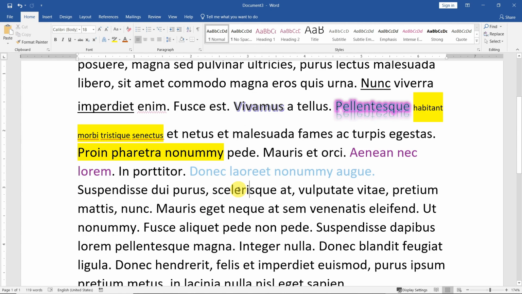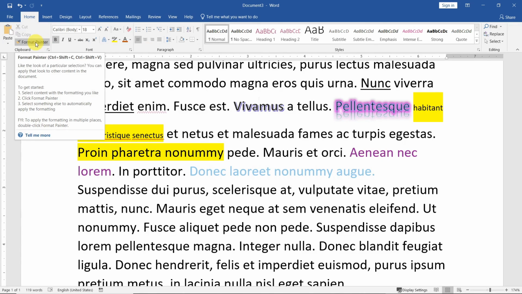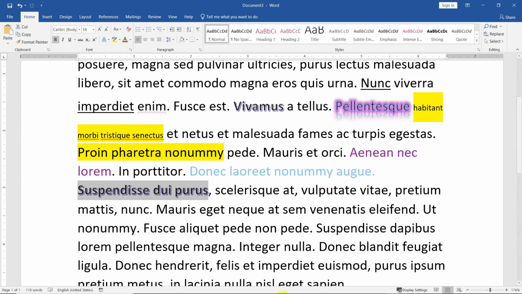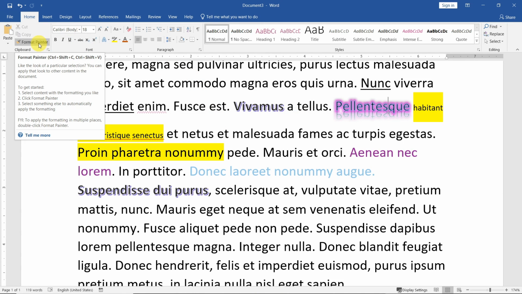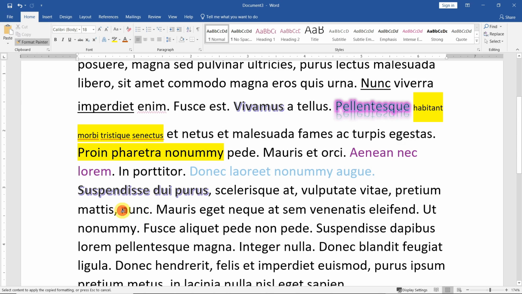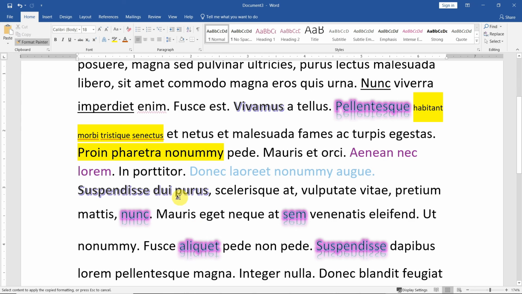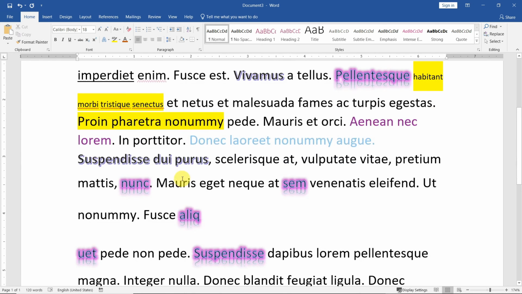If you want to copy the formatting from any piece of text and apply it to other sections, put your cursor in a spot that is formatted the way you want. Click the Format Painter and then highlight the text that you want to match. If you have more than one spot that you want to match, you can double click on the Format Painter, go to different places, and then when you're all finished, just hit enter and it'll go back to normal.